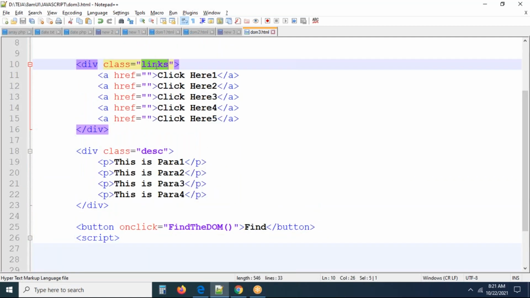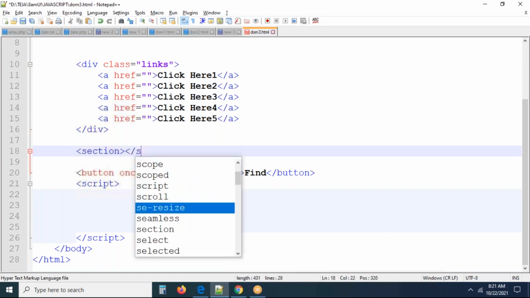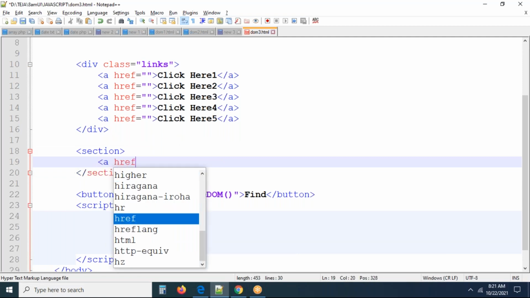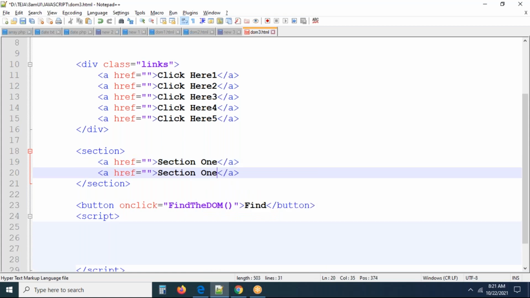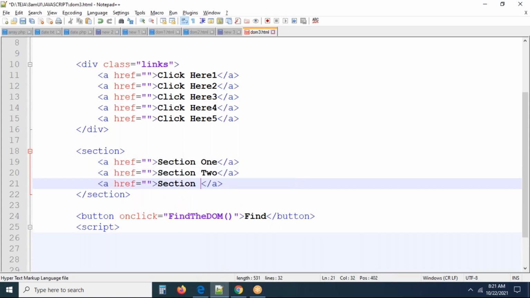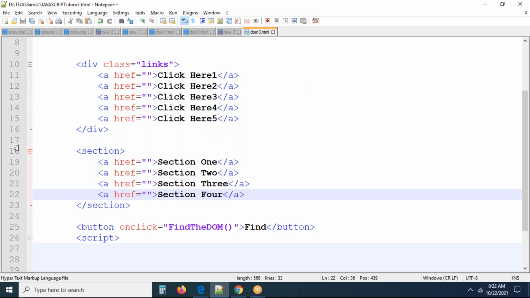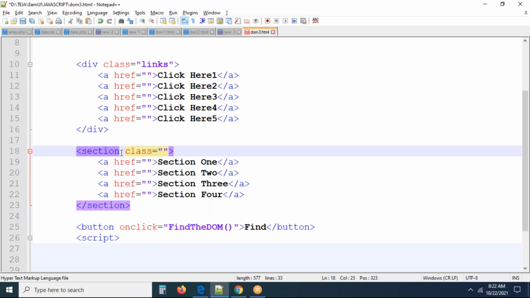Okay, I have a class called links. I'm taking a section, and inside the section I'm again taking an anchor tag with href equal to section 1, section 2, section 3, and this is going to be section 4, something like this. For this also you can take a class, for example class equal to welcome, or any class you like.